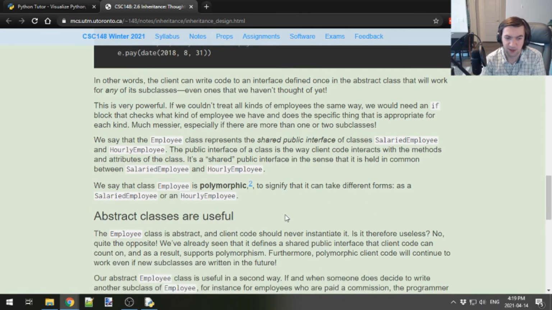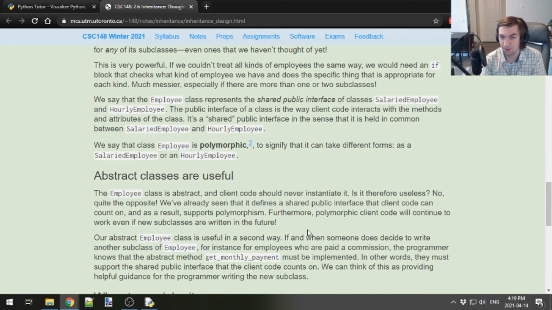Now, the employee class is abstract. We should never make one. Does that mean it's useless? Well, no. We've seen that it has the shared public interface that we can rely on and thus supports polymorphism, the idea of having these subclasses. Furthermore, polymorphic code can continue to work even if we add new subclasses.